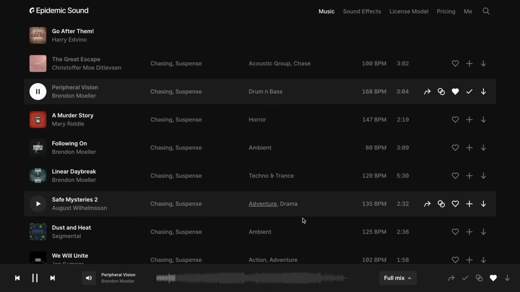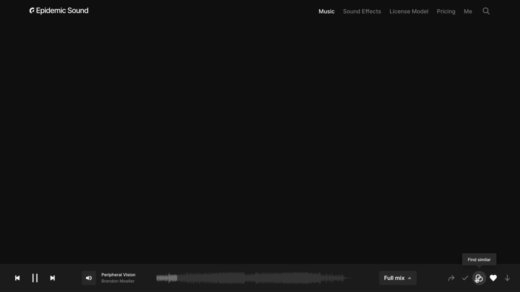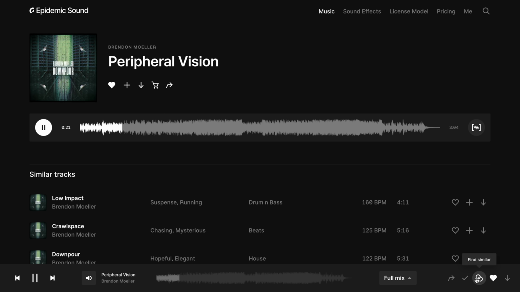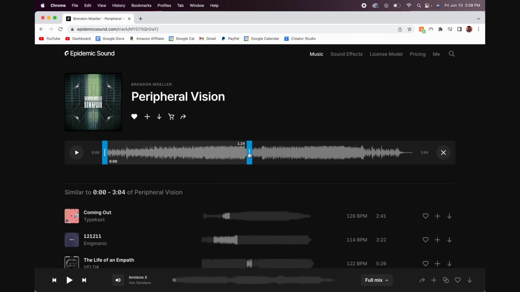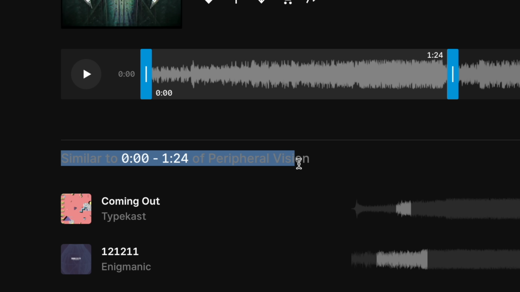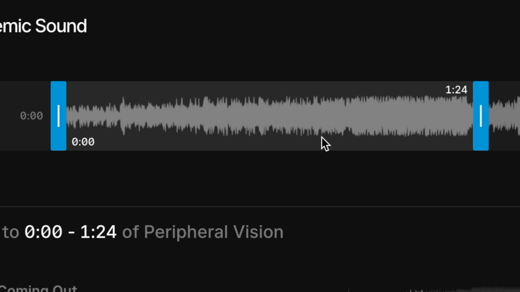But despite this track having the right feel, it still wasn't quite exactly what I was looking for as far as a little bit more of a build-up, more of that tension building to an apex. So what I actually did was I went down here and clicked on this little icon that shows me similar tracks to the one we've selected, and then using the new ear tool on Epidemic Sound, I selected that specific part of the track that I liked so that it would automatically show me other songs with similar characteristics, but only to the part of the song I selected.